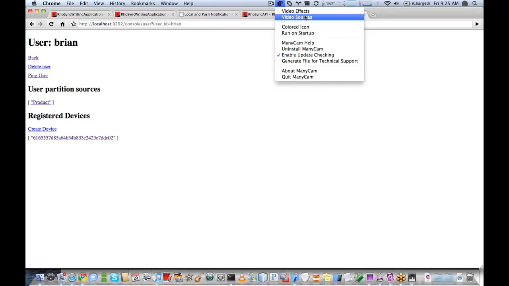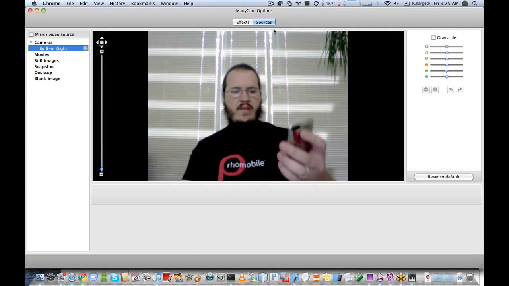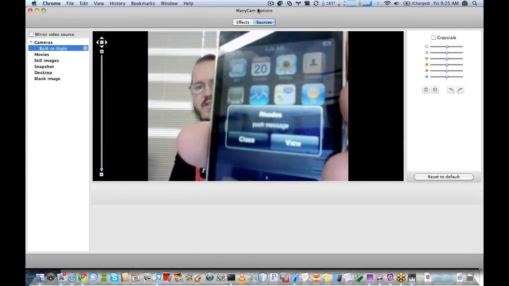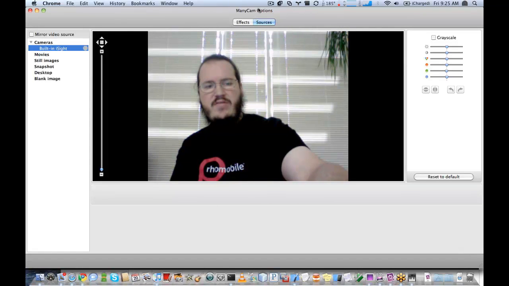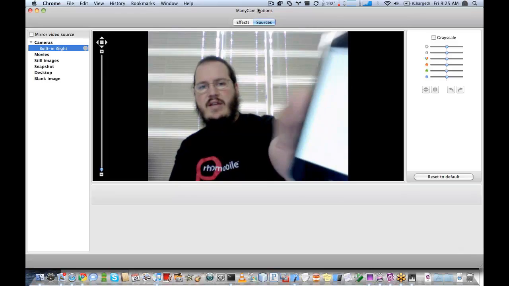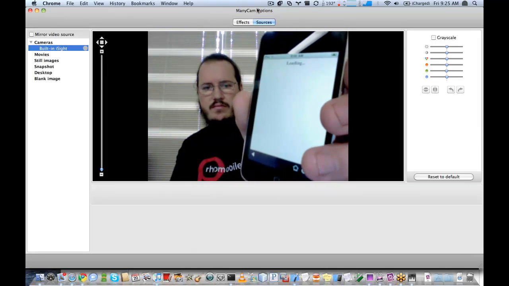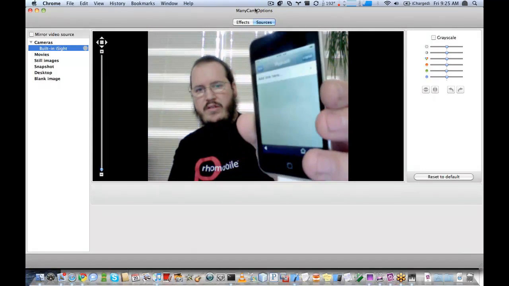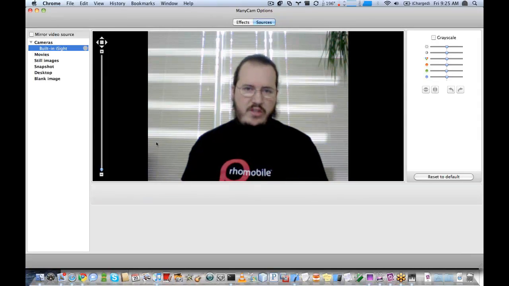And if we show the camera here, you can see I now got a pop-up saying push message. So now I sent a ping message to the device, and if I select view, it then opens up the Rhodes application.